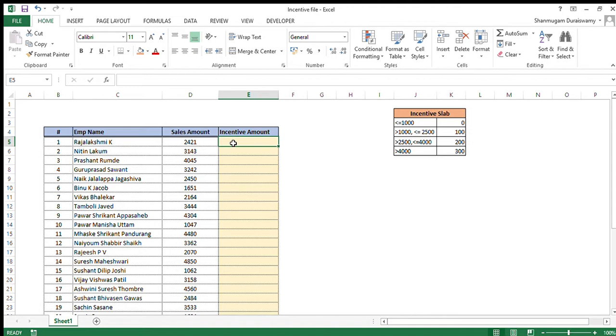Today we are going to learn about if conditions, and with if conditions, how do we create the incentive calculation? Actually, if you plan to give any incentive to your employees based on a certain performance, actually based on the sales or something, I'm going to teach you how to use if conditions there to calculate the incentive amount for your employees.